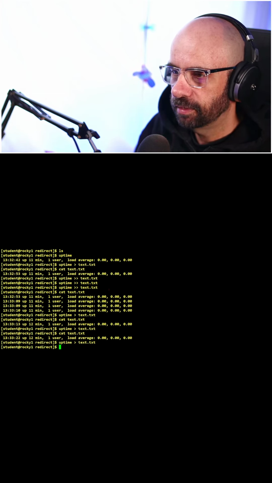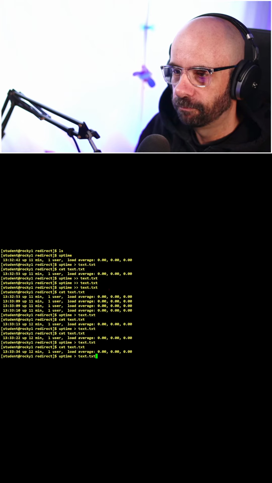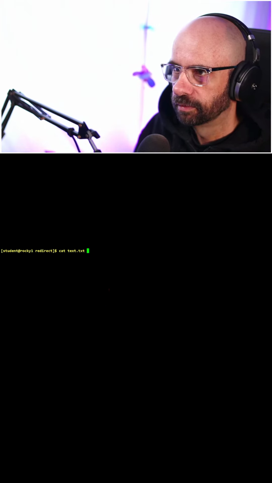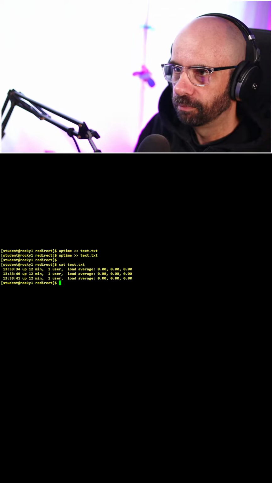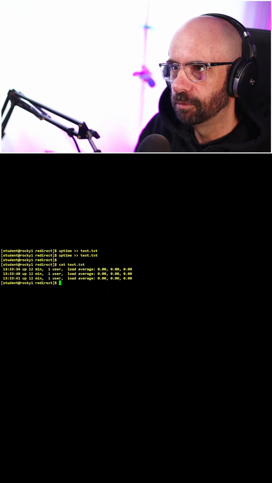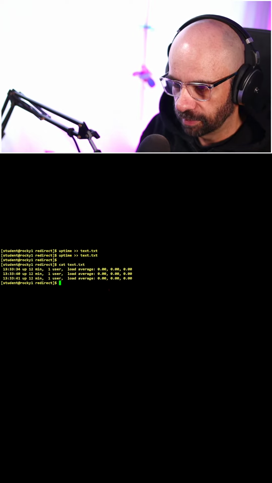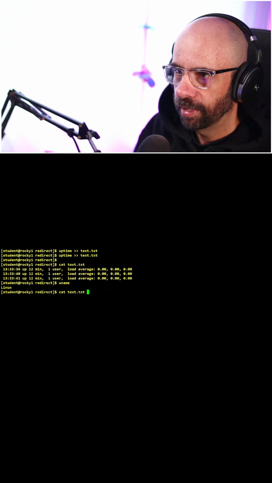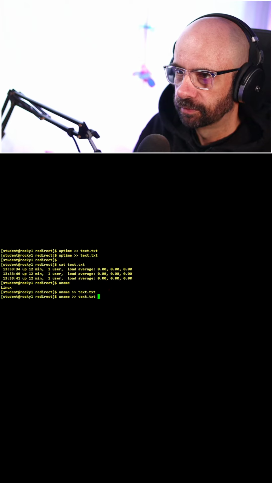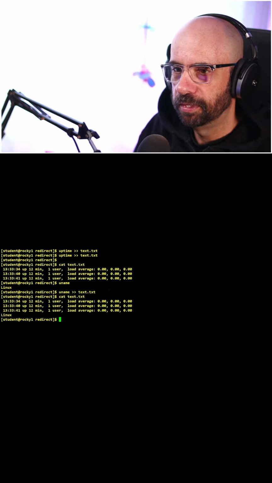So if you do this, it will just add to the file. If you put two greater-thans, this will append to the file. Okay, pretty nice. Which means you can append multiple outputs to it. So for example, you can do uname, and you can redirect the uname to the same file, and then you have two pieces of information.